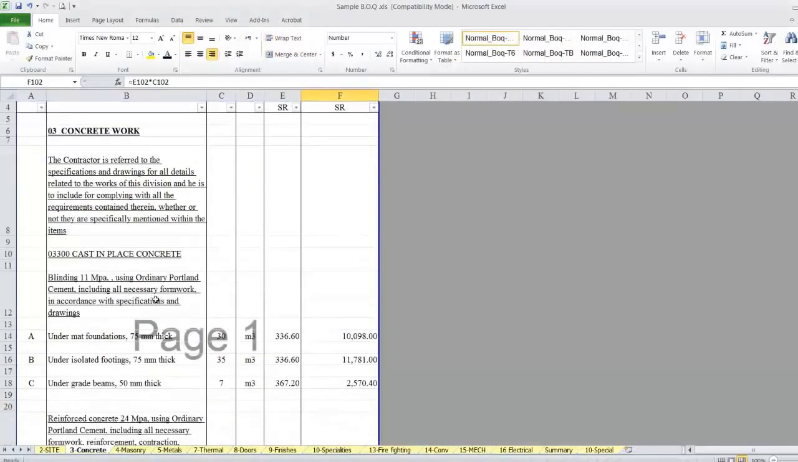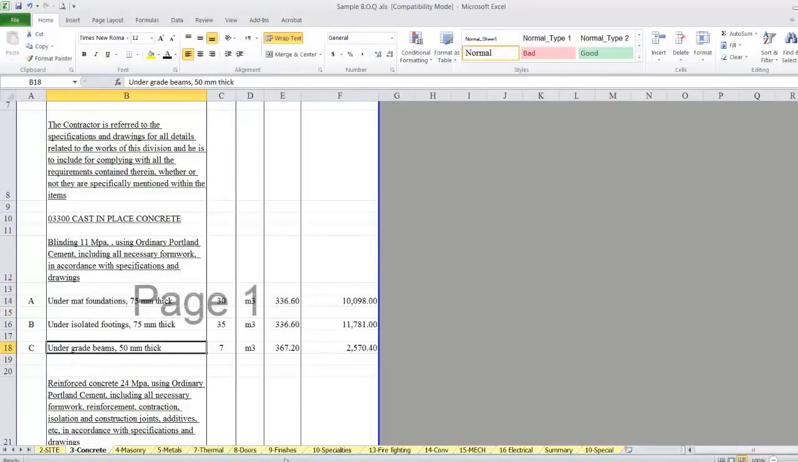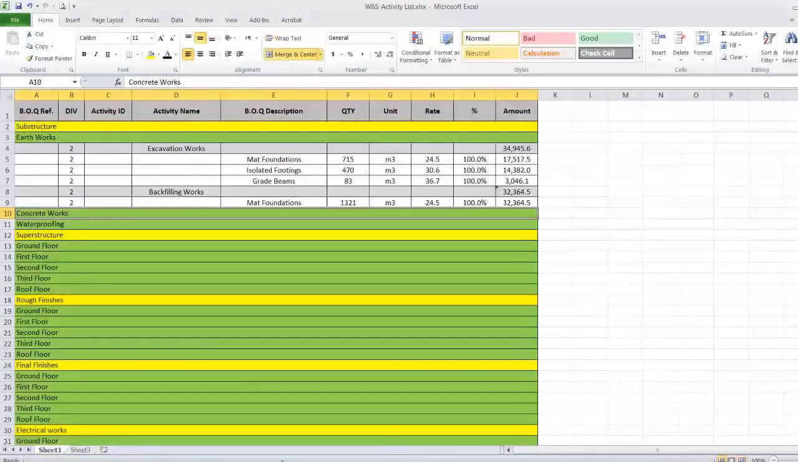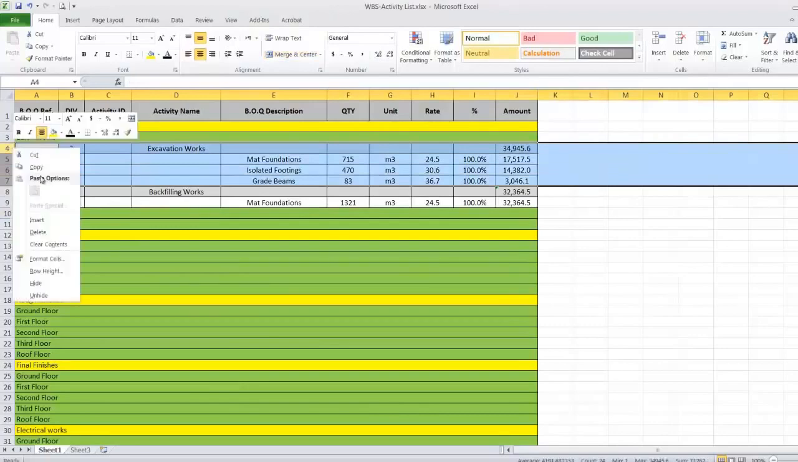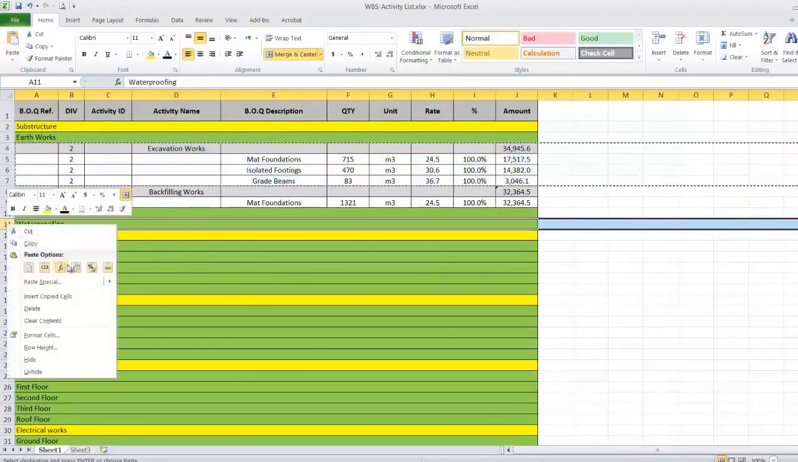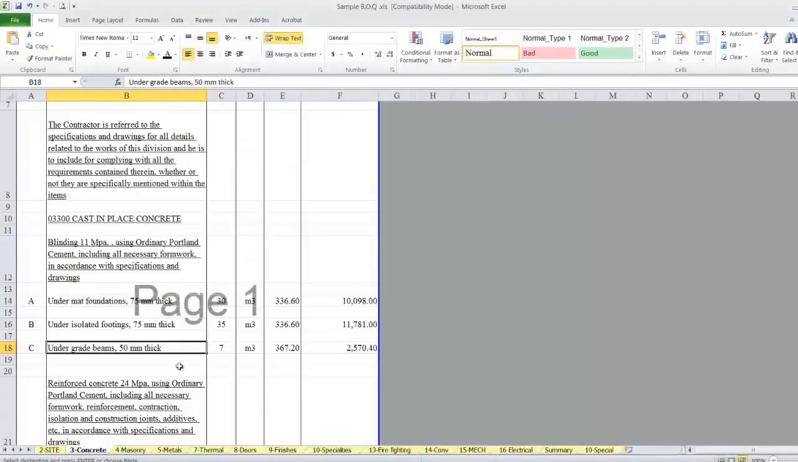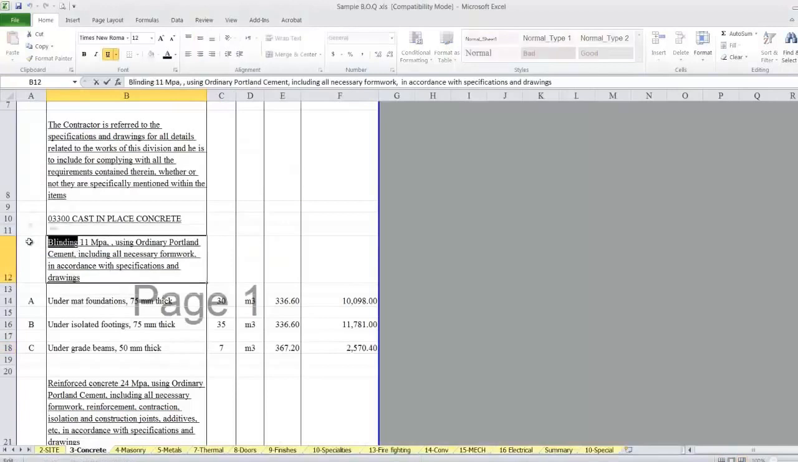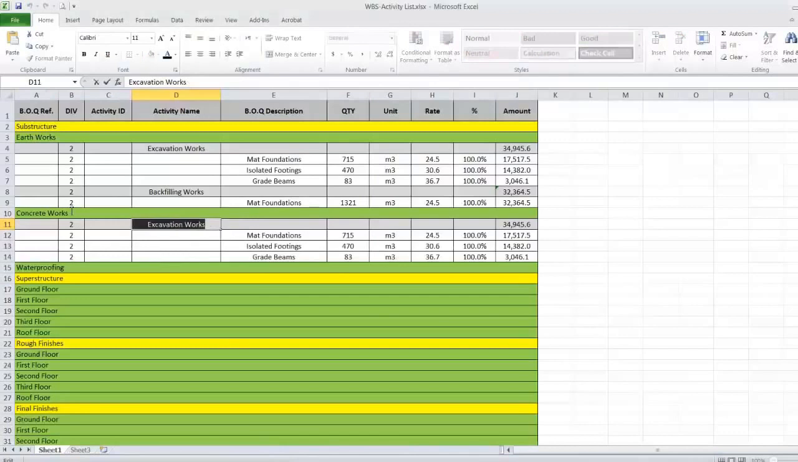I have here the concrete work, the blinding, which is related to the footings. I have 3 types of blinding. So I'll create an activity for the concrete work with 3 type concrete work, and I'll call it blinding concrete. I can copy this, blinding concrete.